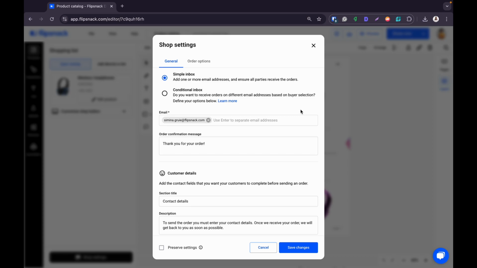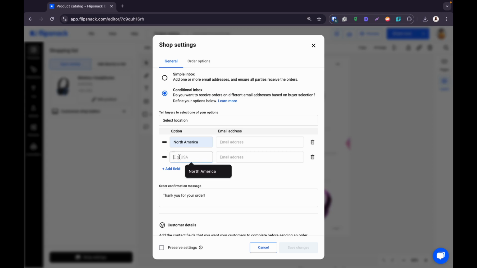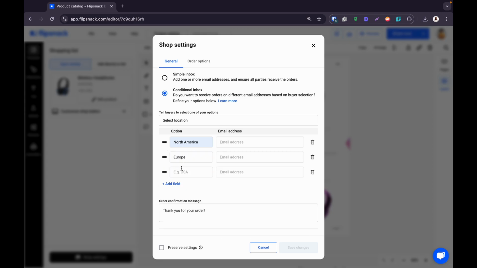If you want to receive orders to different email addresses based on buyer choices, choose conditional inboxes. For example, you can ask your buyers to select their location when placing an order. You can offer them choices. I'll go for North America, Europe, and Asia.